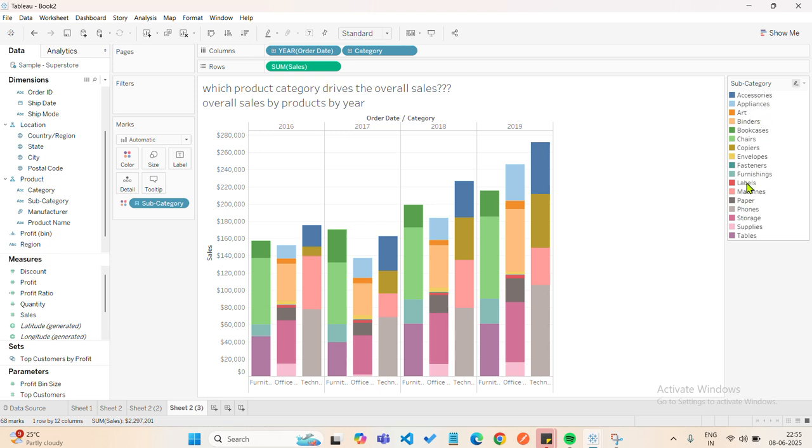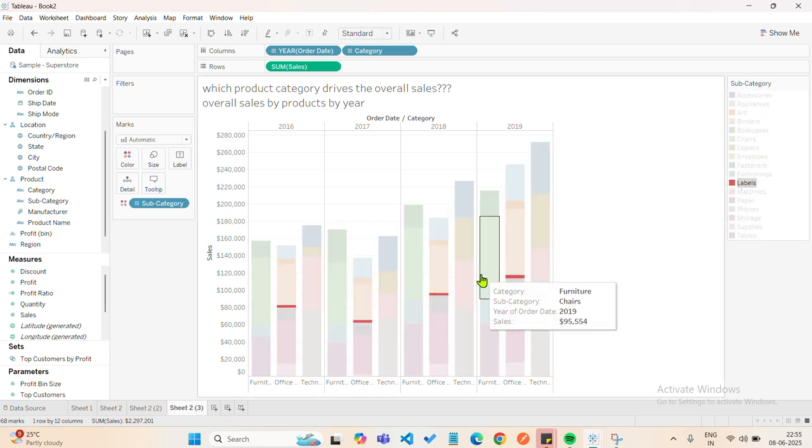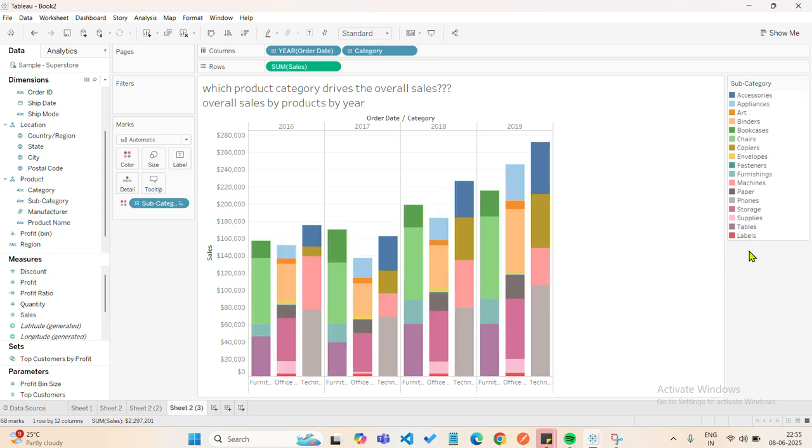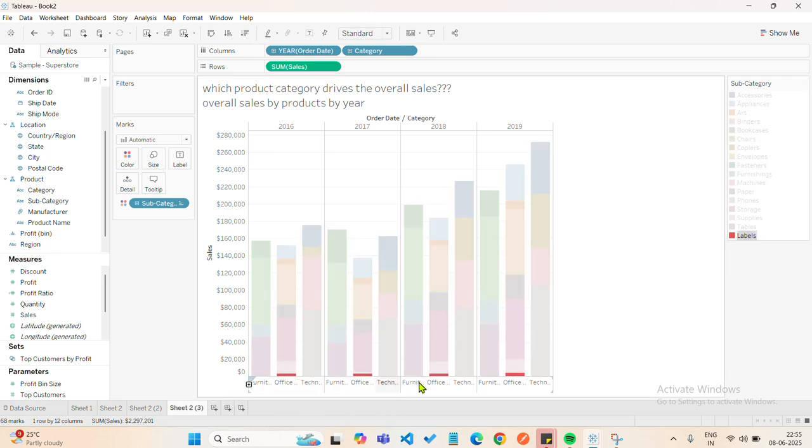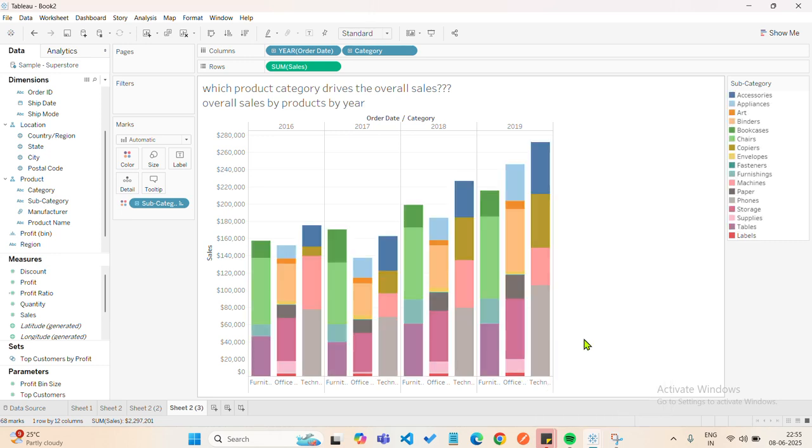If I want this label, suppose see this label is here. Here labels sales is very less. So I'm taking labels down. So I can take it down. So everywhere labels now came down. That type of sorting you can do.